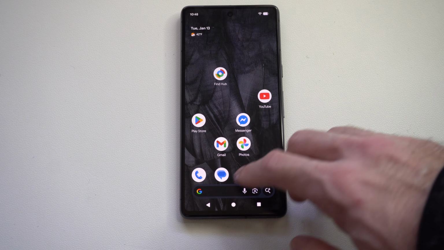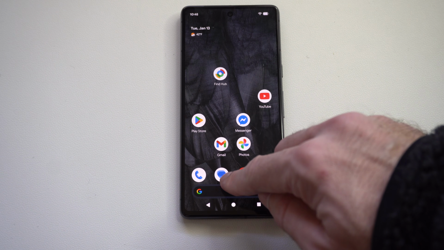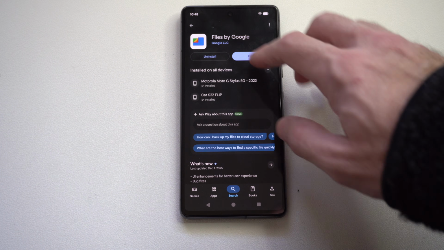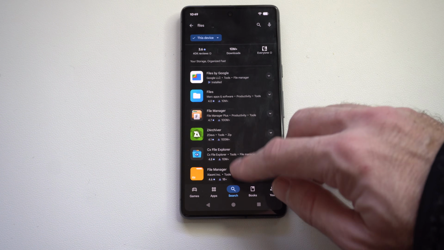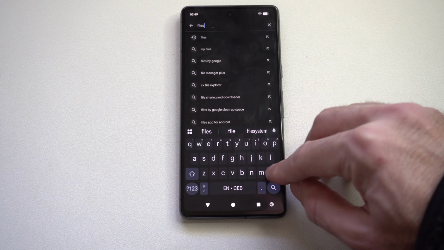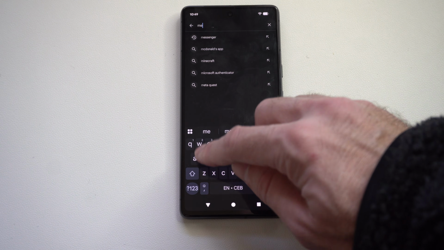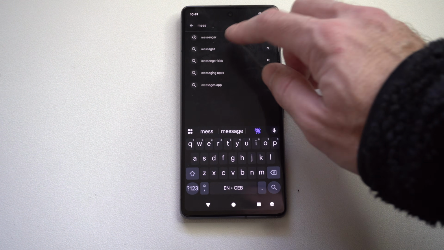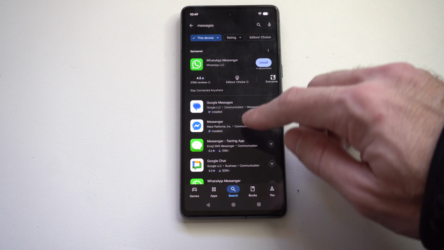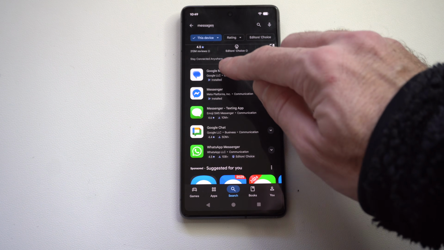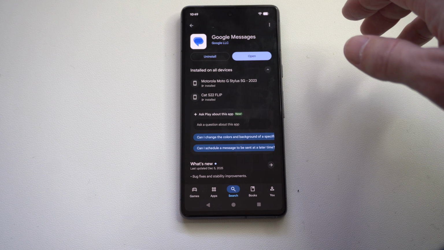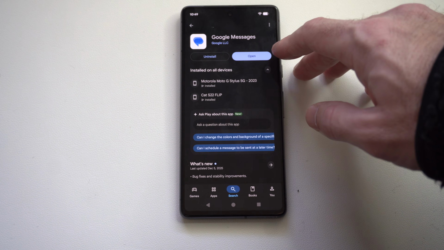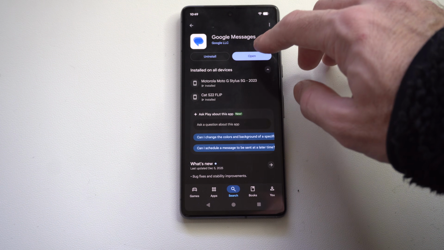If it's still giving you an issue, you could try downloading Google Messages too. So go to the Google Play Store, and then go to the top and just type in messages right here, and then get Google Messages on your phone. You might have something like Samsung Messages, whatever default one they use. This one is the default on my Google Pixel phone, Google Messages.